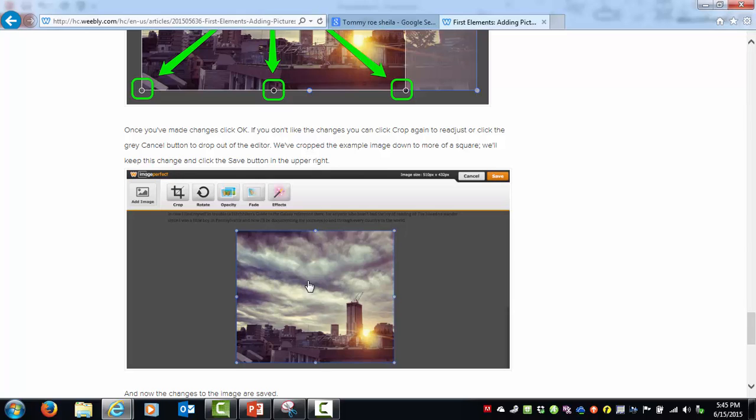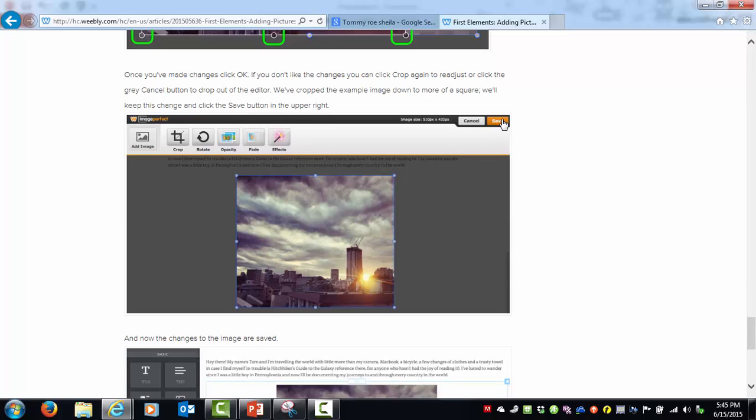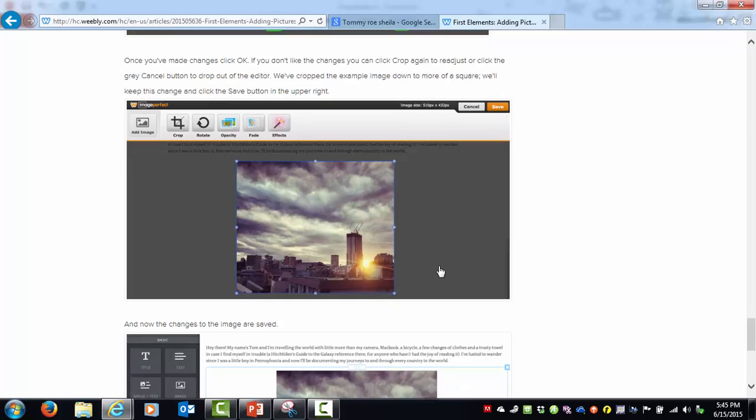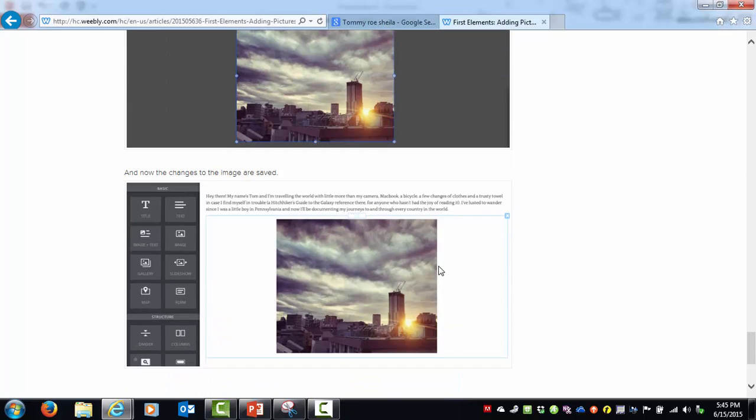We've cropped the example below to more of a square. We'll keep this change and click the Save button in the upper right. It's orange in this picture right there. And now those changes of the image have been saved.